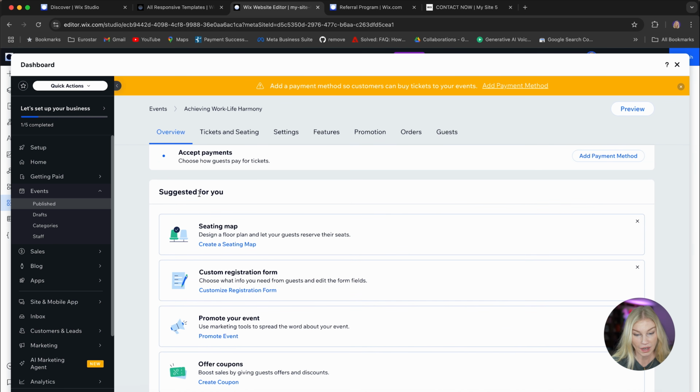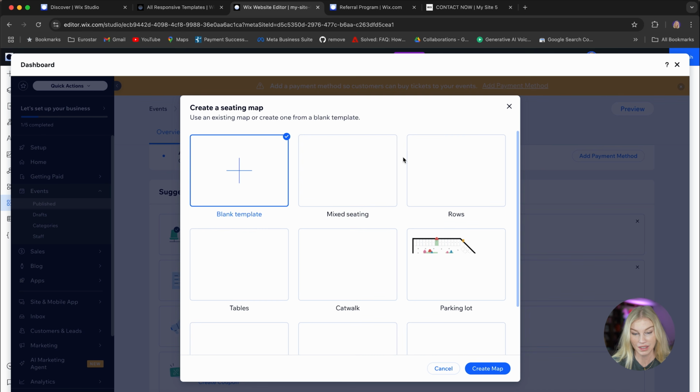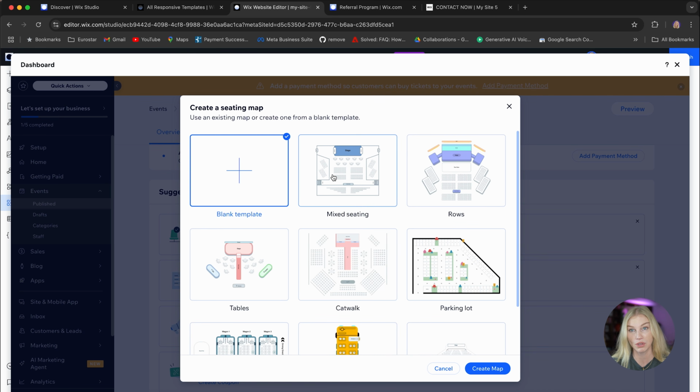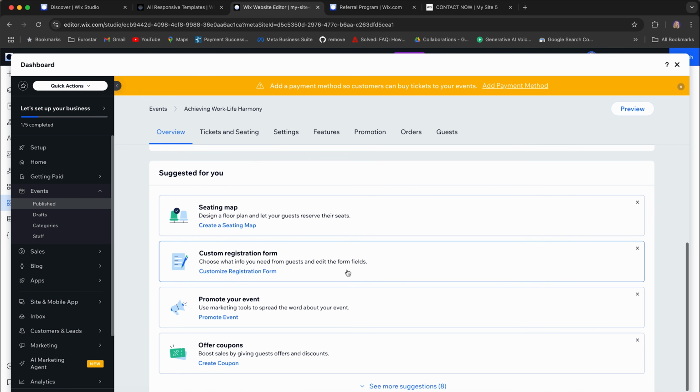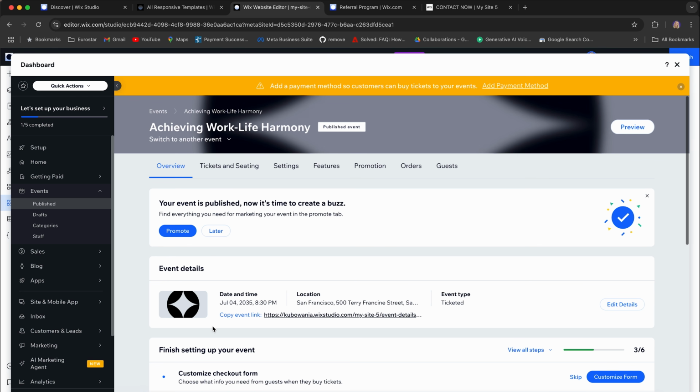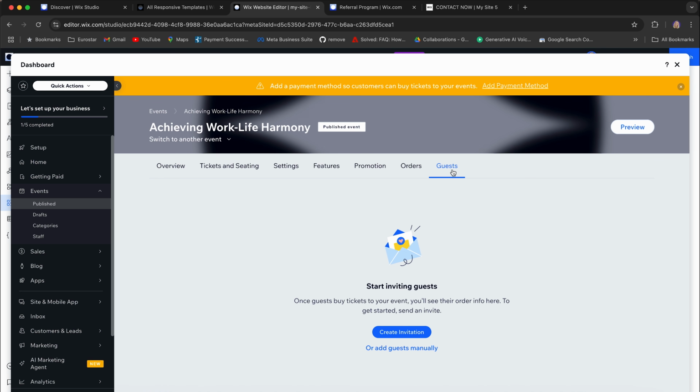Now we also have this suggested for us, so we can add a seating map. So that is quite cool. We can design a floor plan and let our guests reserve their seats. So essentially this is definitely what you will see when you go to a concert. I really, really love it. We're not gonna have our event this big though, so I don't really think we need it, but if you are going for a huge, huge event, this will be great. Some other options for us are a custom registration form, promoting events, and offer coupons, which we will not be using. So far we don't have any guests.